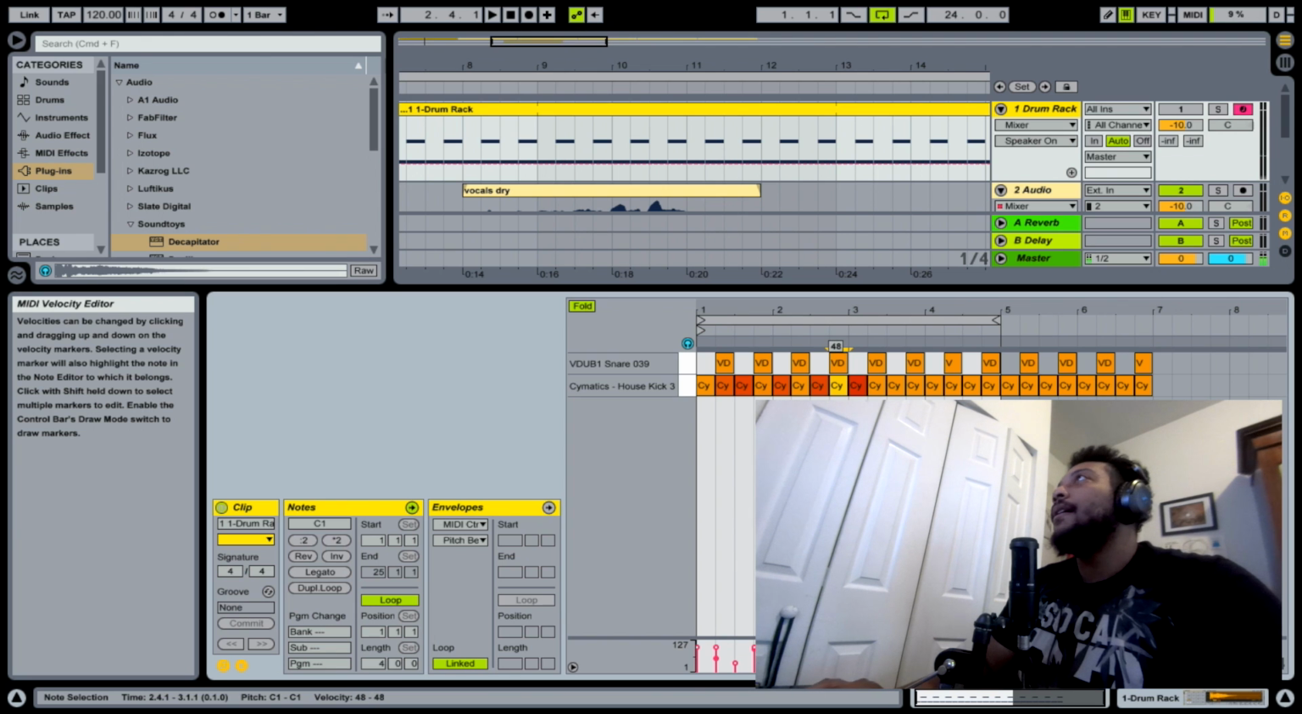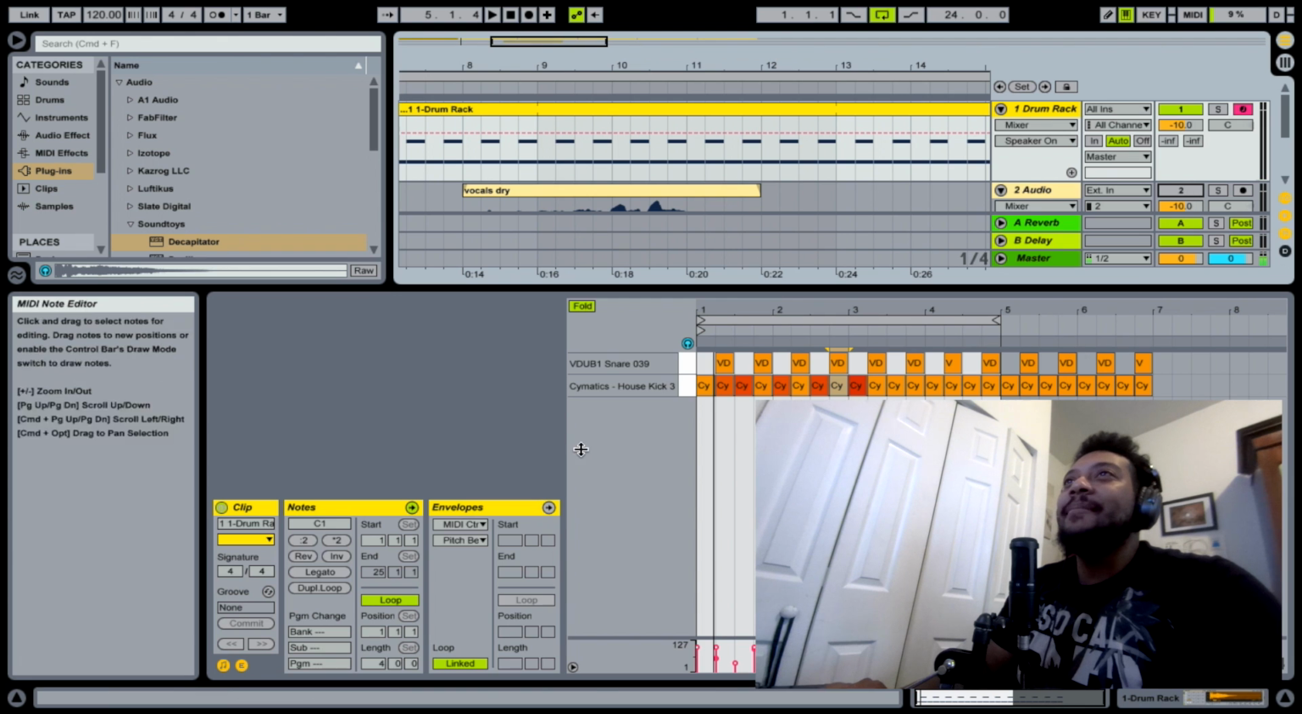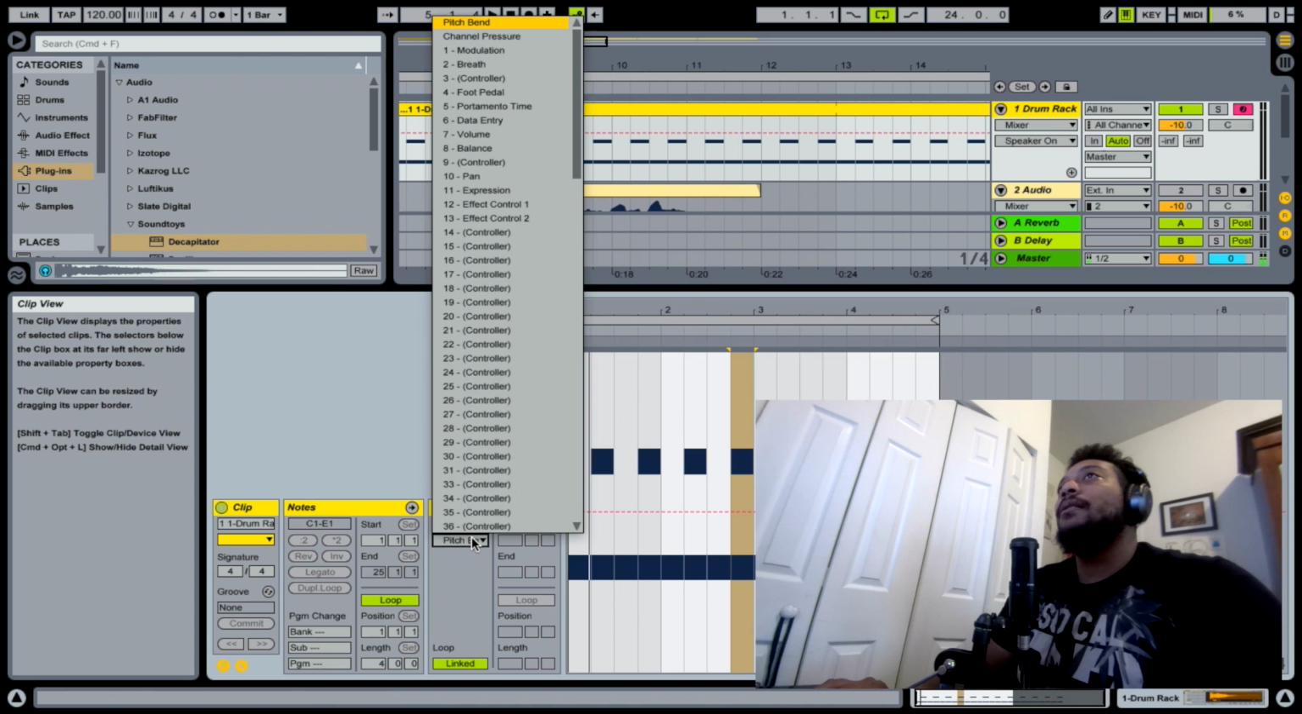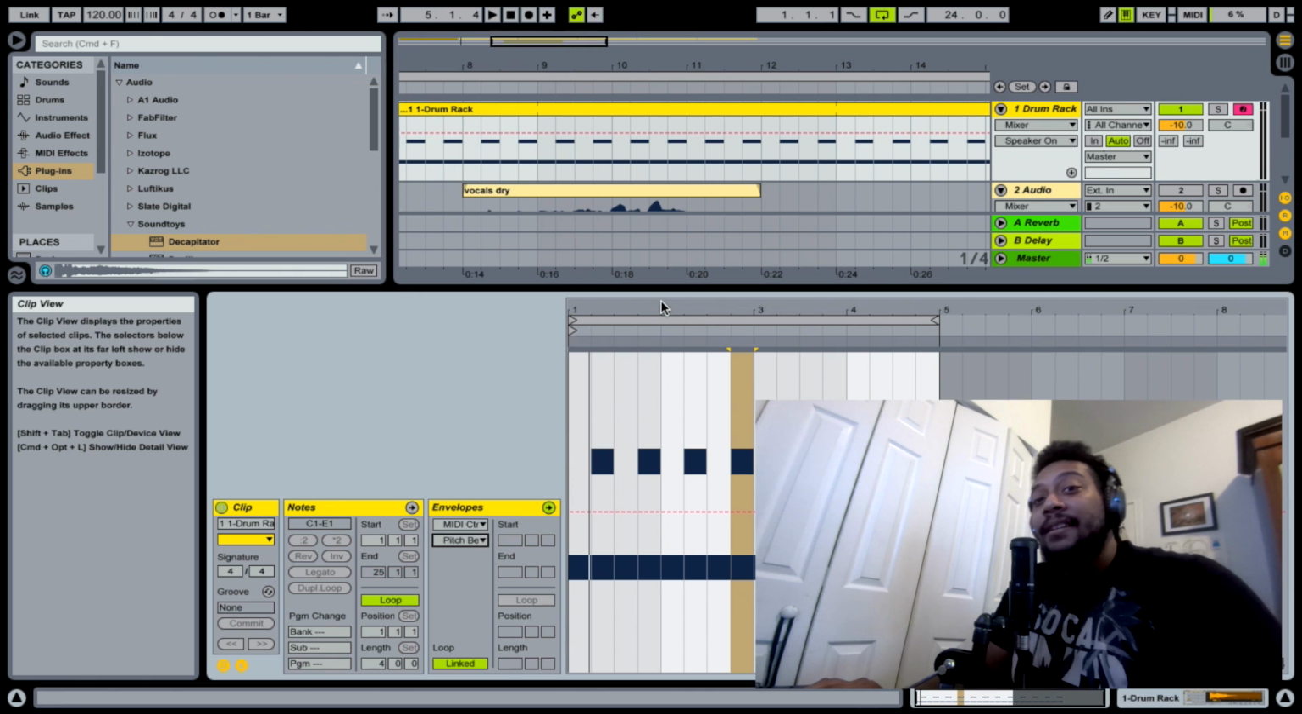That would sound like this. See what I'm saying? I don't know if that's really automation, but it's the same concept. These red lines are controlling something over here. So in a nutshell, that is automation.